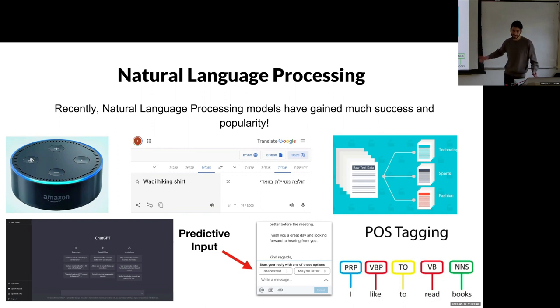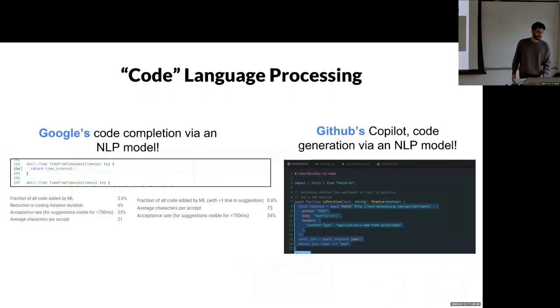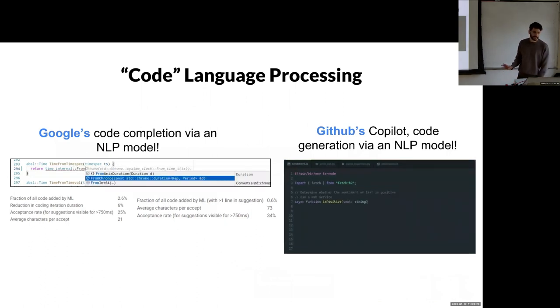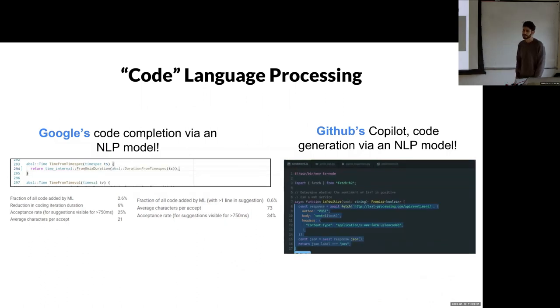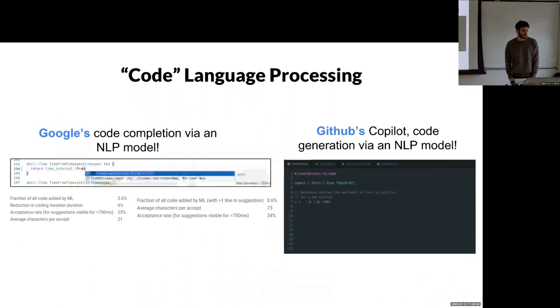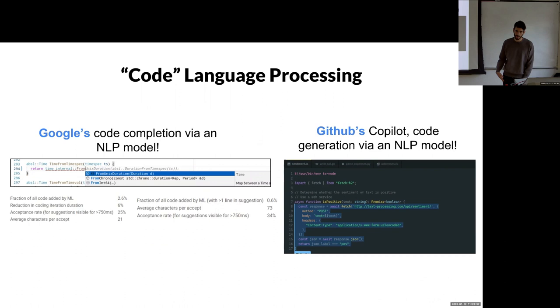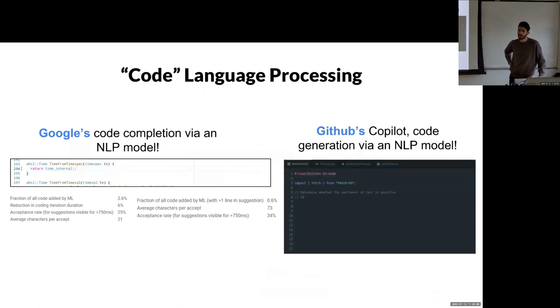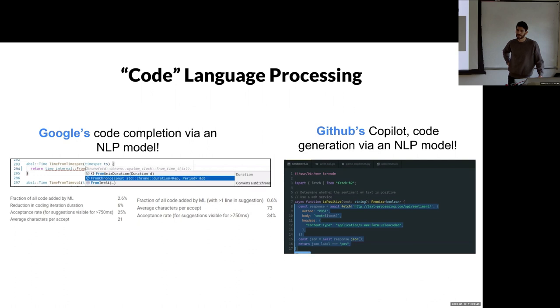And you have Google Translate, which uses NLP models. You have these autocompletes in your emails. You can summarize text with it. You can tag specific parts of sentences. And it's really booming in the last couple of years. But what's the connection with code? In the last year or two, a lot of big companies thought, let's use these same NLP models that we saw before to help developers in their process of writing code.